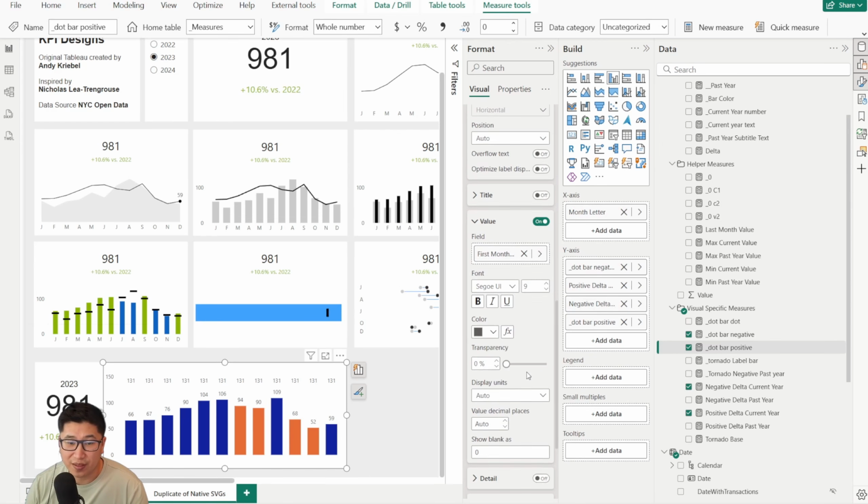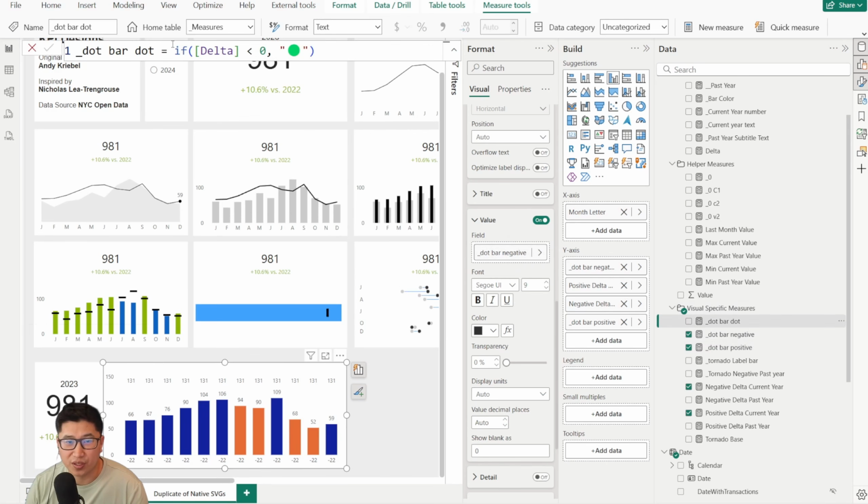Once we put in that month letter, make sure that you change the color. Sometimes if you don't change the color, you might not see it. That is just the x-axis. We're actually not going to put that here. What we're going to do is put the dot bar dot. So if the delta is greater than 0, put a green circle, otherwise don't.